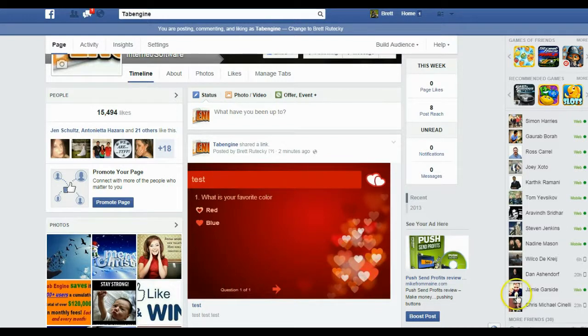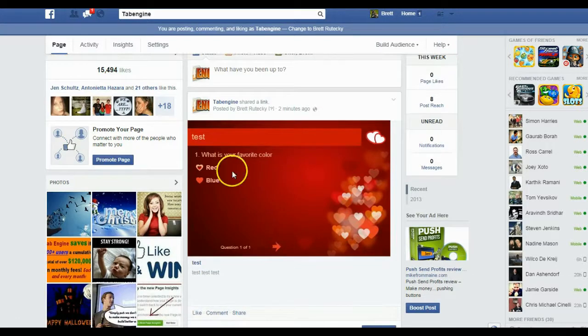So here we go. We got my quiz. I used this hearts preset, which is kind of cool. It's got a little Valentine's Day theme to it. So what is your favorite color? And I'm going to select red, and I will click next.